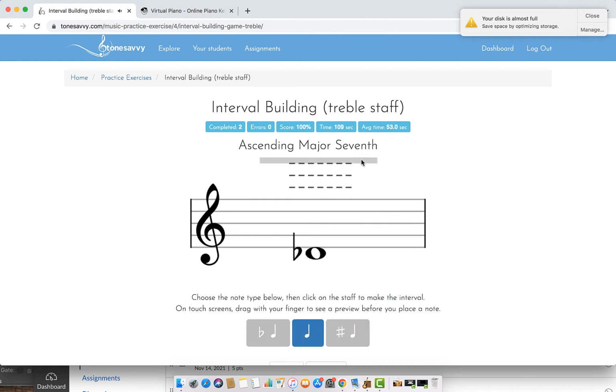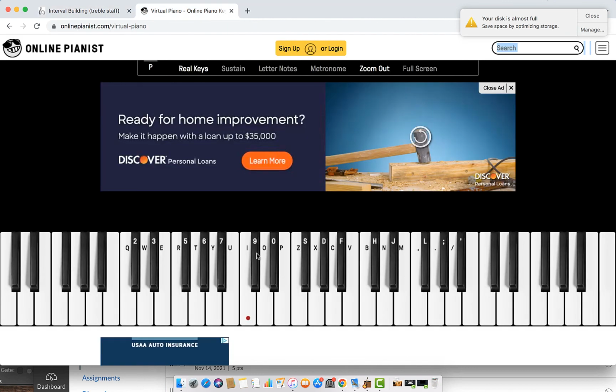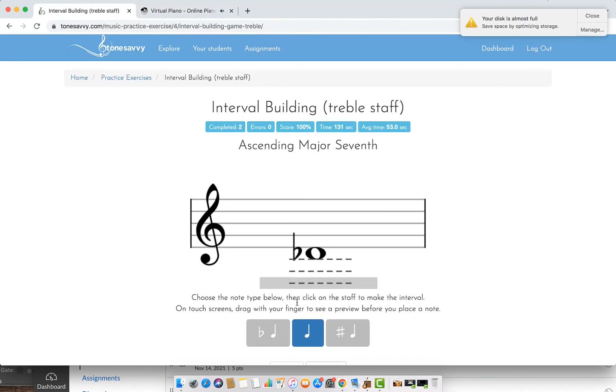Major seventh above D flat. Well, we probably don't have to look at a keyboard because we know the major seventh is just short of the octave. What's the octave? D flat. What's just below D flat? A C. Want to see? Just below D flat is C. So a major seventh above D flat is C.